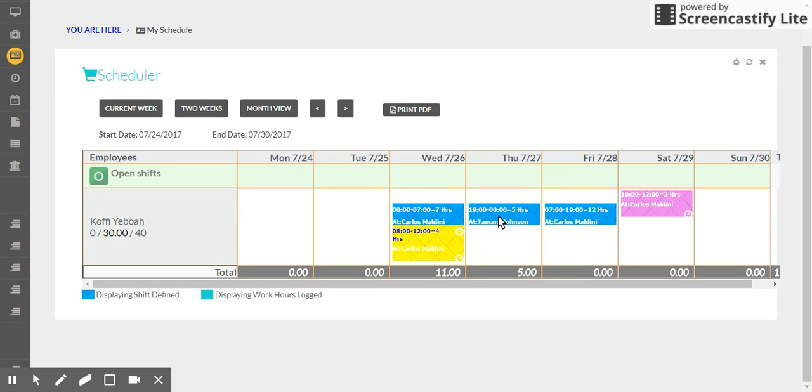You can see that you have shifts here that have been assigned to you with different clients. For example, we are logged in as Kofi Eboer here. Kofi has a regular shift, which is blue, with a patient called Carlos, another patient called Tamara on Thursday, and then another shift with the same patient, Carlos.